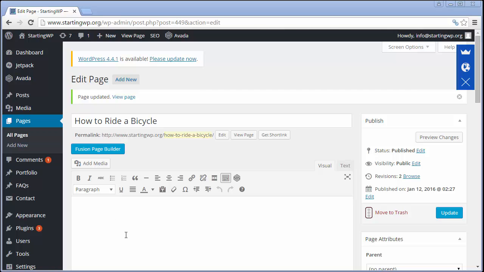In this video I'm going to show you how to use containers and columns to give your WordPress pages structure. Now I'm using the Avada theme, which is a premium WordPress theme that I purchased from Theme Forest. This comes with an in-page builder called the Fusion Page Builder.